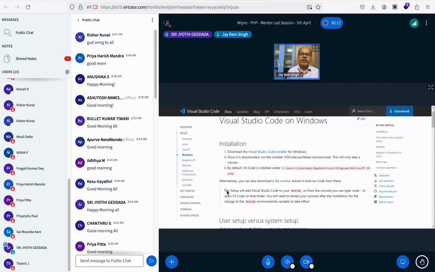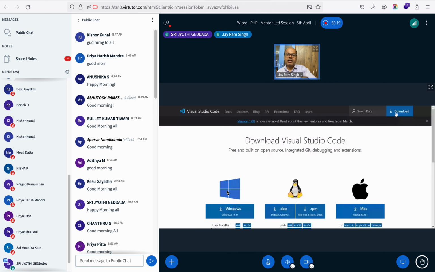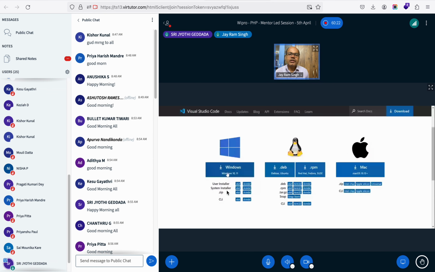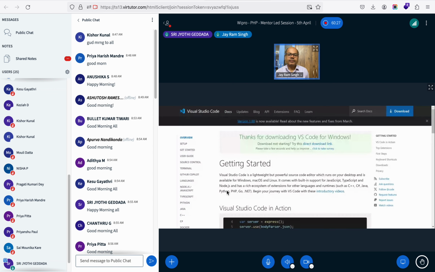There is already a zip archive at the top. Just click download. Download the Visual Studio installation. Use whichever is yours, Windows 10 or 11, right? Are you able to see it's downloaded in the downloads? Now install that. So whoever has not got VS Code, please follow these steps and install it on your laptop.